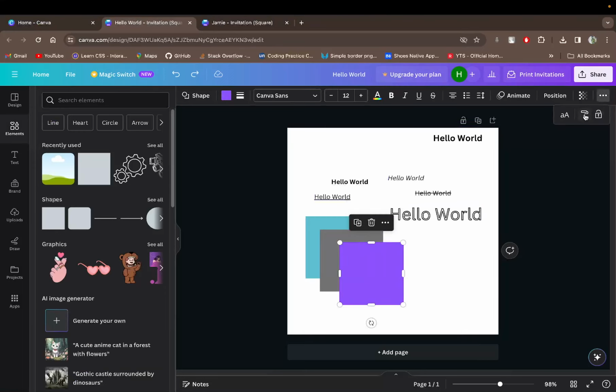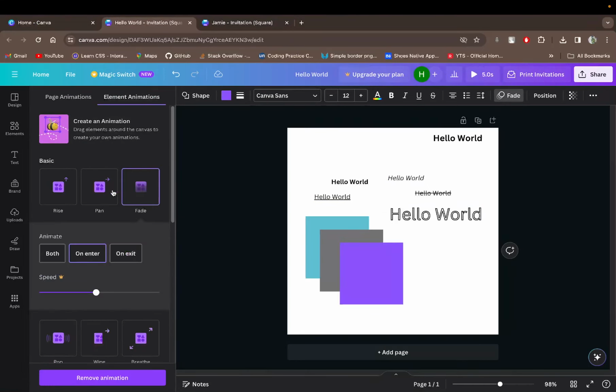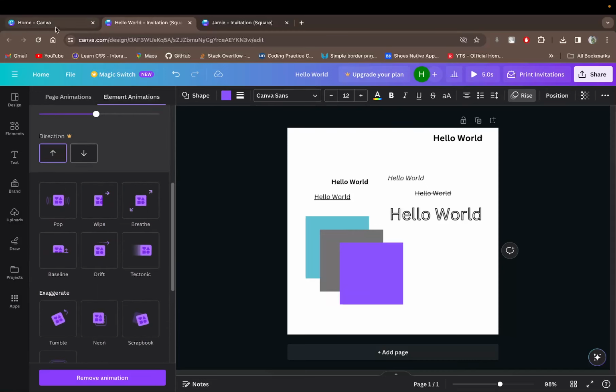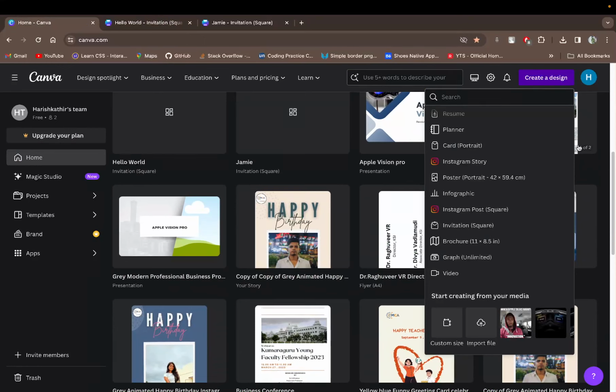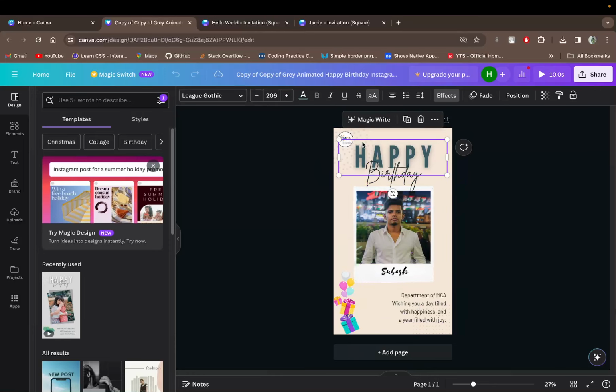And so in animate, we can change the transition effects of each element. I'll just show you a little example of a project I created. So this is a birthday template I just created. So there are text elements, there is an image element, and there are a few infographics.